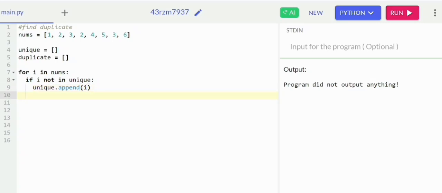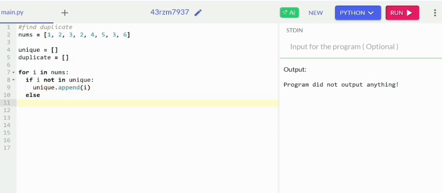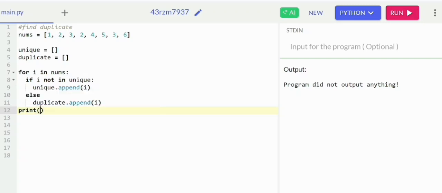Okay. Next one, else. Here, what I am doing is, if i is there in the unique, if the i value is there in the unique, then it should be added to the duplicates. duplicate.append(i), open bracket, close bracket. Then print duplicate.